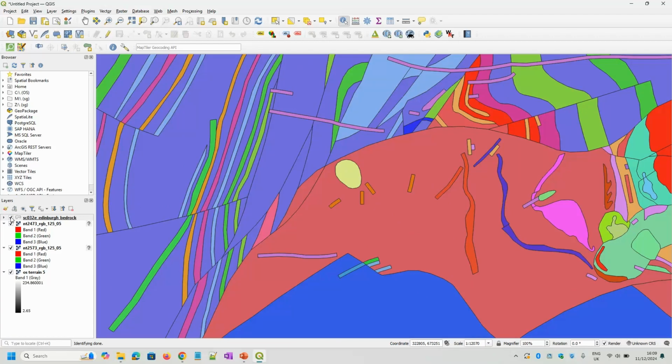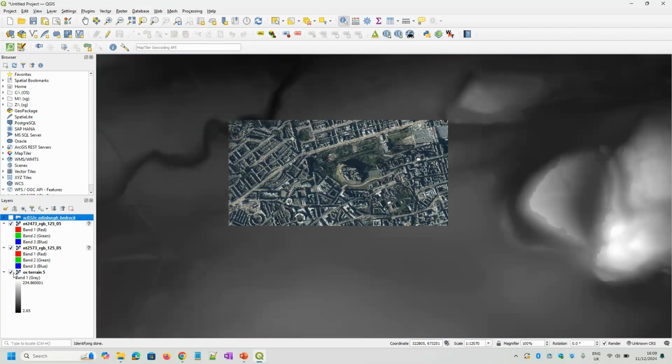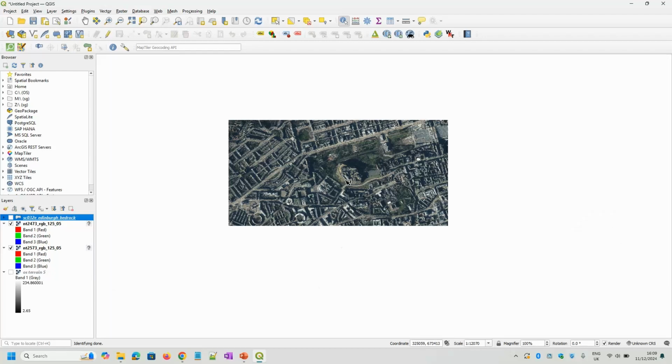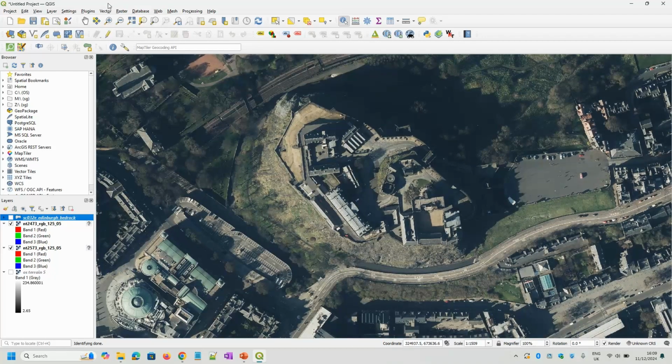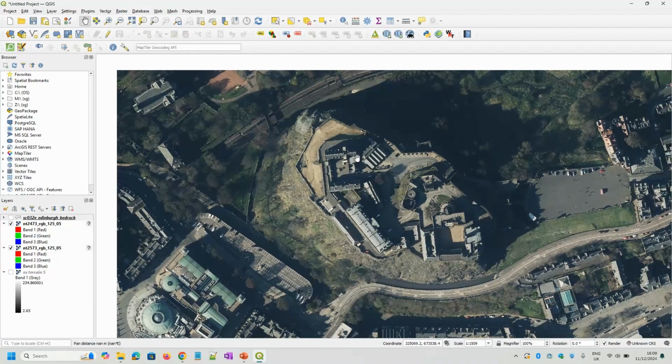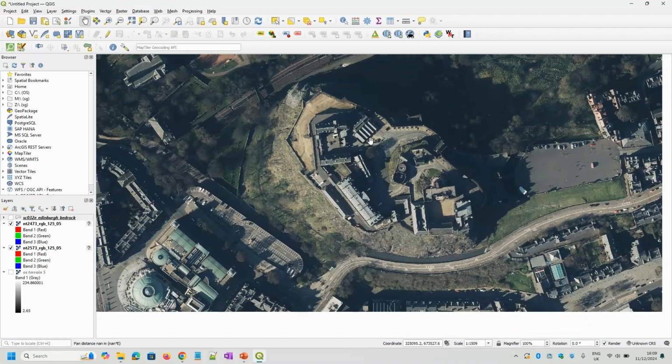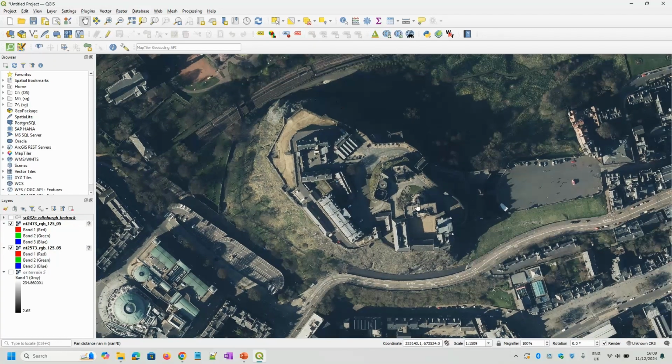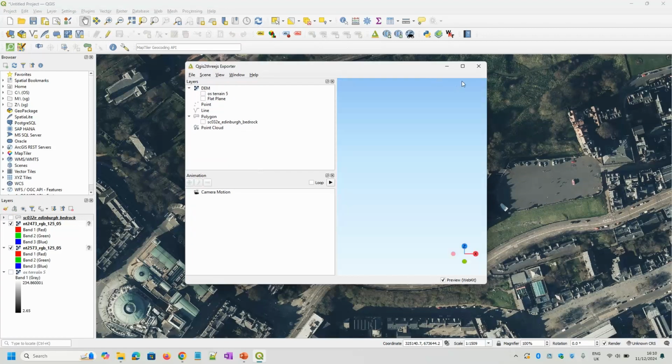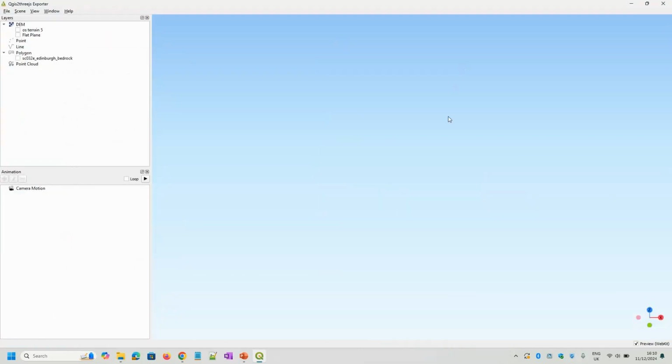Now what we're going to do is turn off the geology data, and turn off the terrain 5 data, and zoom in on Edinburgh Castle and the castle area here. And what we'll do is create a 3D scene of this particular area. To do that, we're going to use the QGIS2threejs plugin, which once installed lives under the web menu. You'll see we've got QGIS2threejs here. So we'll choose that. It opens up another window, which I'm just going to expand. And this is where we'll build up our 3D scene.